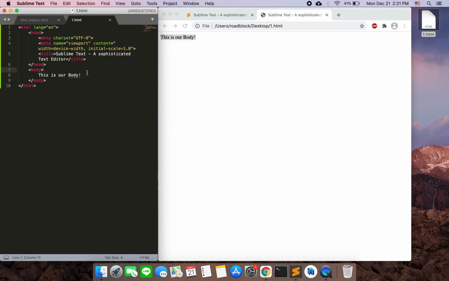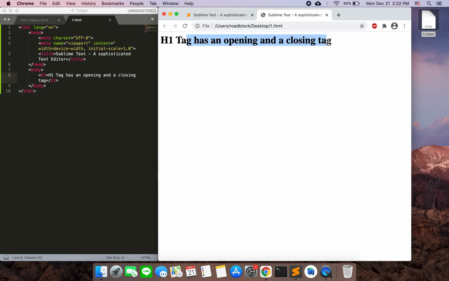So I'm going to get rid of this is our body and type in h1 as a tag. So just like these are tags, this is the body tag, and this is the closing tag of body. Why is it a closing tag? Because it has the forward slash symbol, which shows it's the body tag closing. And then we have the h1 tag. The h1 tag has an opening and a closing tag. Perfect. So now I'll change it to HTML introduction.